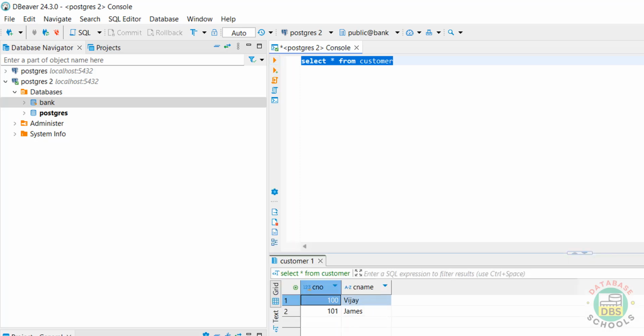Okay, so in this video we have seen how to download, install and configure PostgreSQL 17.4 on Windows operating system. Then we have seen how to connect to PostgreSQL by using pgAdmin and DBeaver on Windows operating systems.